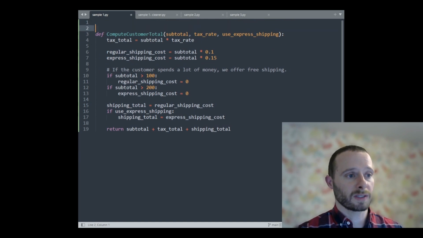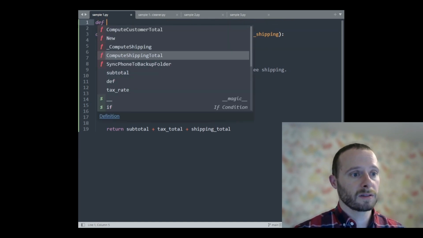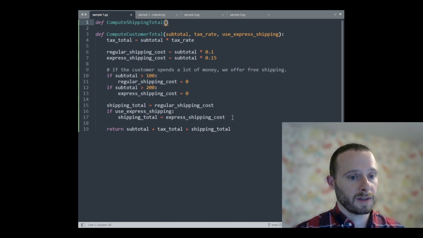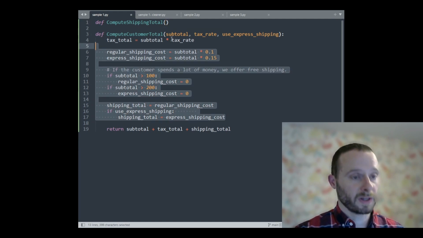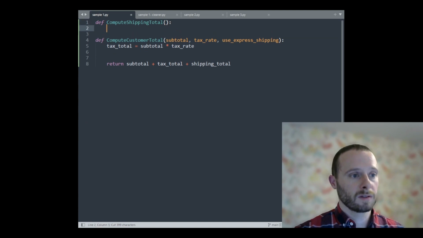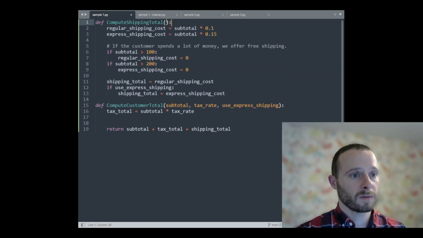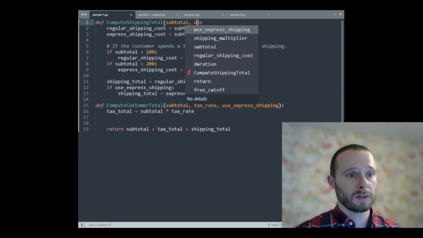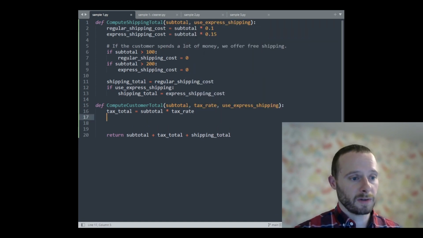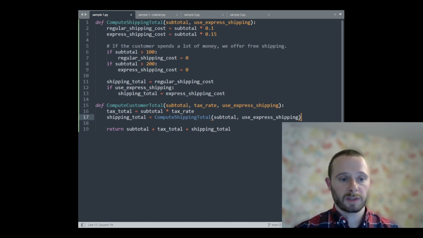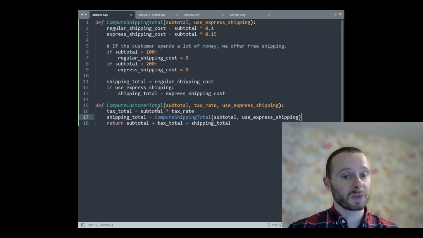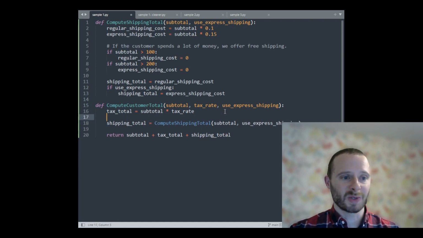So we could have something like define compute shipping total, and then we can just move all of that code into there. We'll pass in the subtotal and use express shipping, and then down here we can just have shipping total equals compute shipping total. And now if we look at this, the tax total is much closer than it was before, just a single line, because we've moved all of those lines into a helper function.